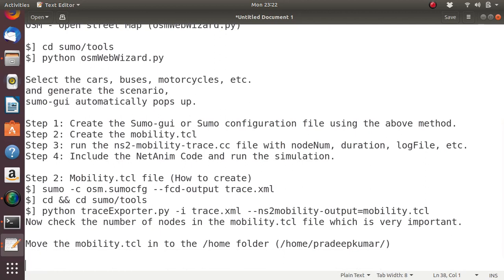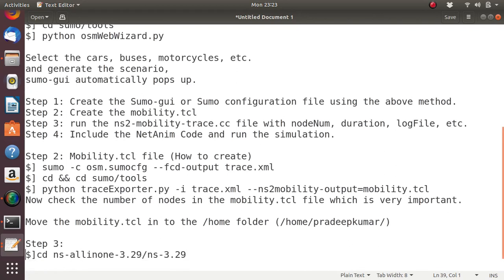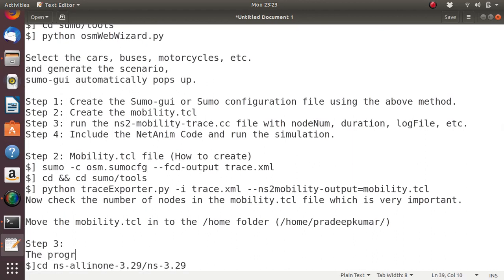Now step number 3. This is the file I am going to run. The first command is cd space ns-allinone-3.29/ns-3.29, assuming that I am in my home now. The program is already in the scratch folder.